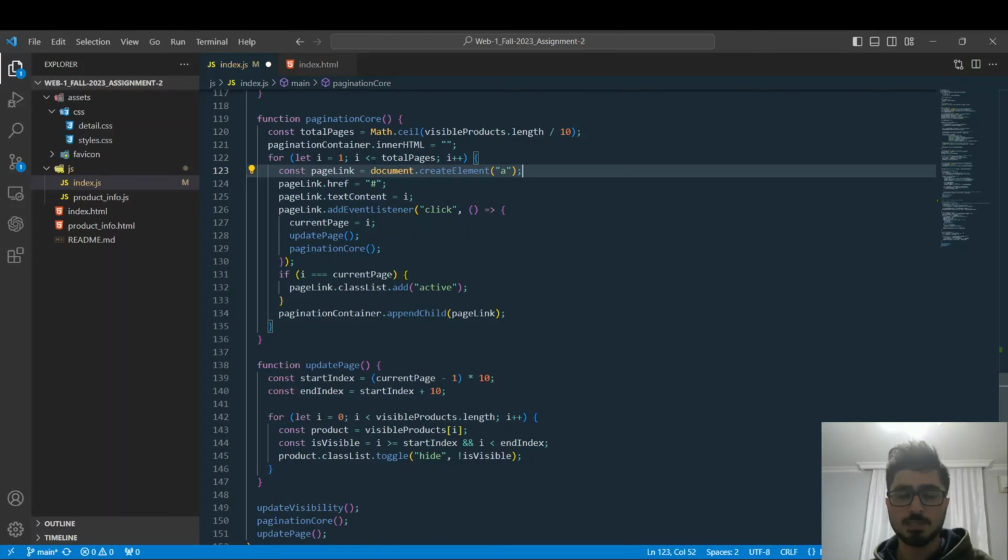Last but not least, I'd like to discuss the bonus task of the assignment, pagination. It should be implemented in a way that when we have more than 10 products, we need different pages to display them. I have two functions to implement the pagination. The first one is pagination core and the second one is update page. So let's get started with pagination core.